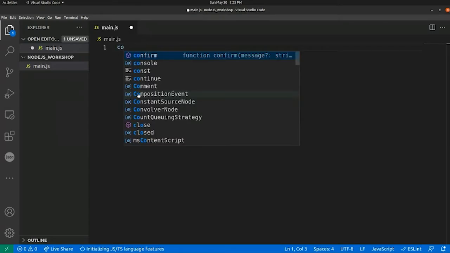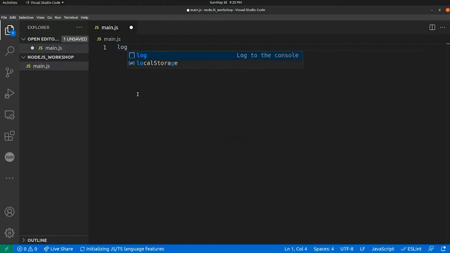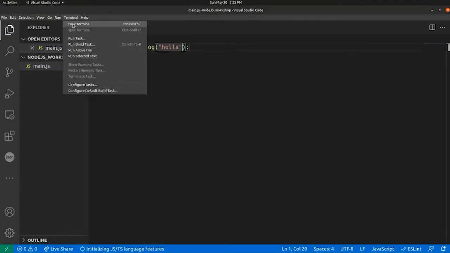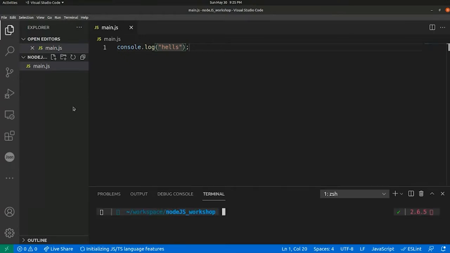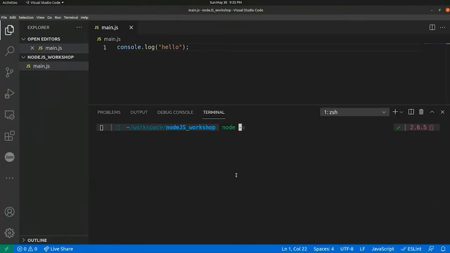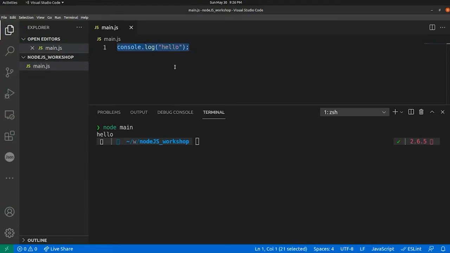The basic thing that all of you must have seen is the log statement, which is console.log, which just prints something into the console. If you have VS Code, just open up a terminal. If you don't have VS Code, just go inside the other terminal that you have opened, save the file, and write node space main and press enter. Node.js will compile your JavaScript file and run it on the terminal. So as you can see, we have hello over here.